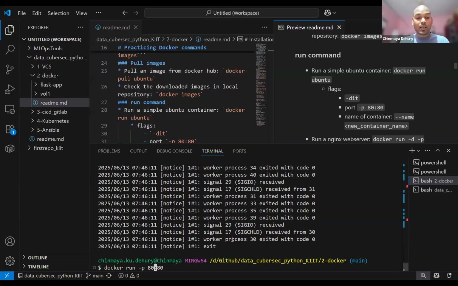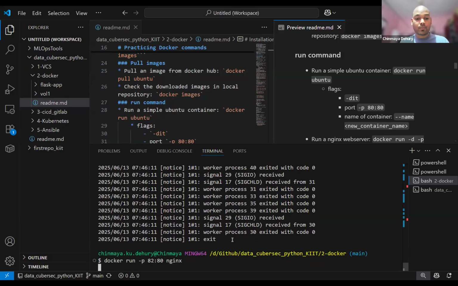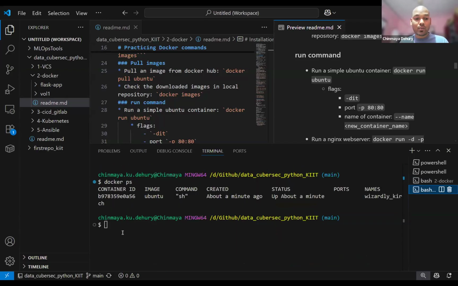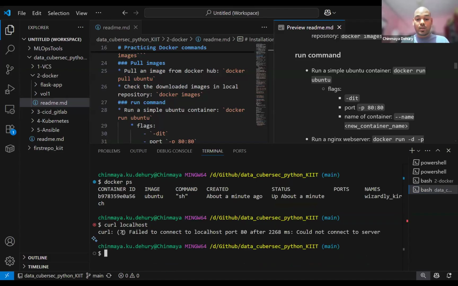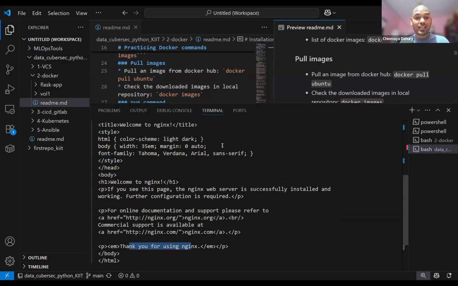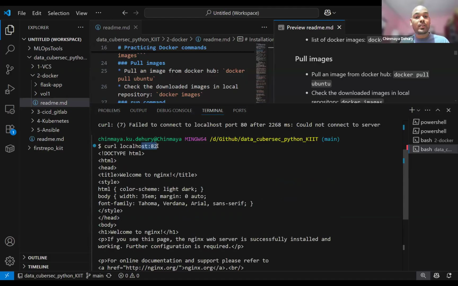The first 80 is basically the... okay, let me give a different one, 82 and then 80. So 80 is the port number of your Nginx inside the container. Okay, so it is running now. Let's see, can we access that one? So curl localhost, and definitely the port number we gave, 82. So here you can see Nginx, thank you for using Nginx. And we're able to access this using the port number 82.